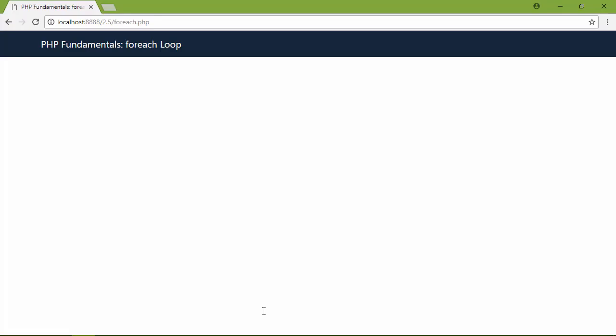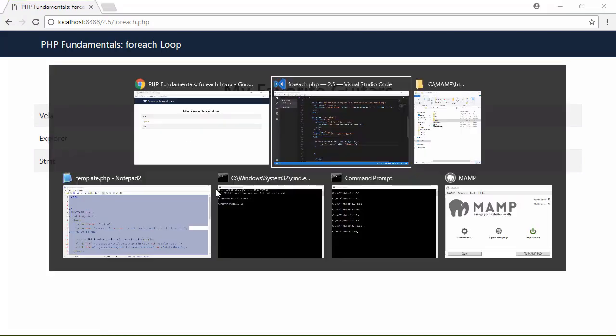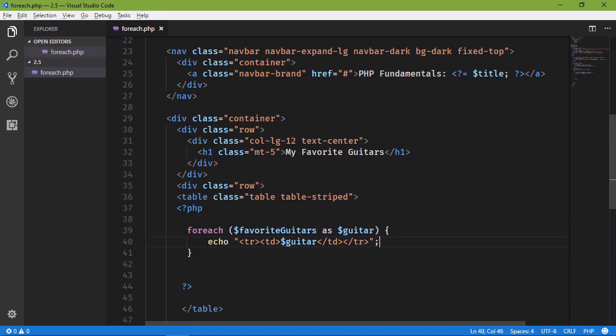Whenever we go to the browser and refresh, we are going to see our table. We have the heading, My Favorite Guitars, and then we have Vela, Explore, and Strat. So the code that is inside of the curly braces is what's going to execute for every guitar inside of favoriteGuitars. That's how the foreach loop works.